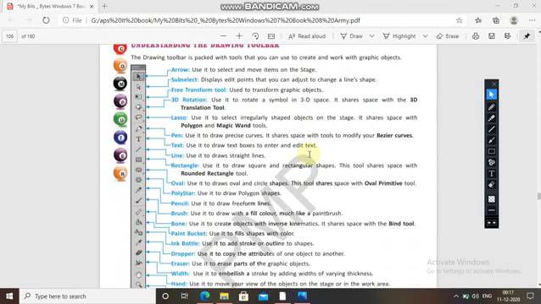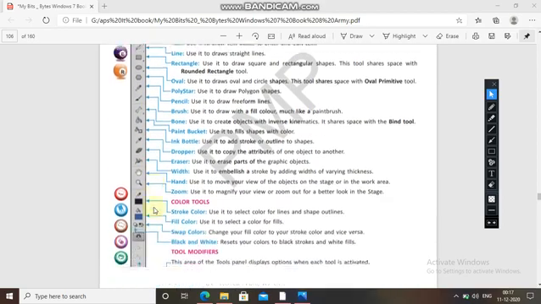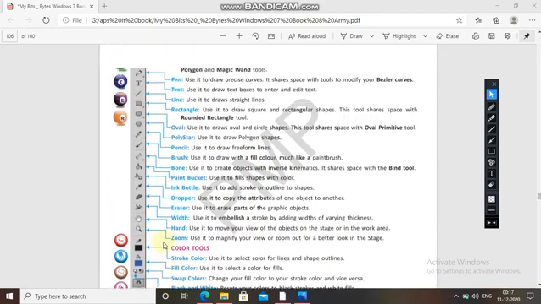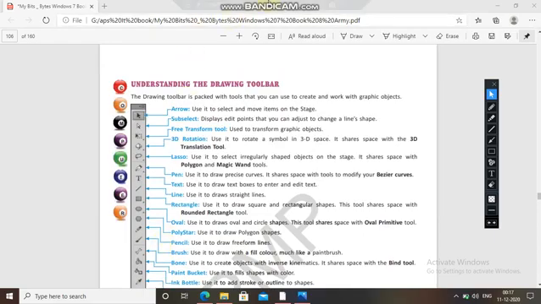Understanding the drawing toolbar. These are the tools you have to understand while using the program. Remember these also: if you remember the names, you will be able to find them easily. Now the arrow: it is used to select and move items on the stage. Now subselect, below that, the white arrow. This displays edit points that you can adjust to change line shape.